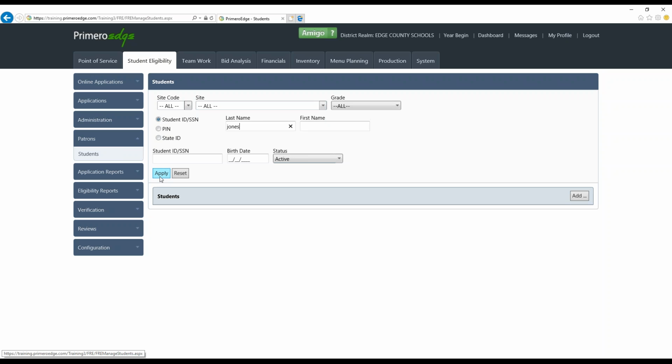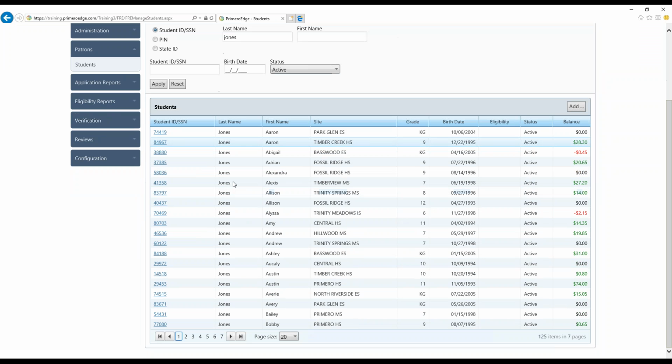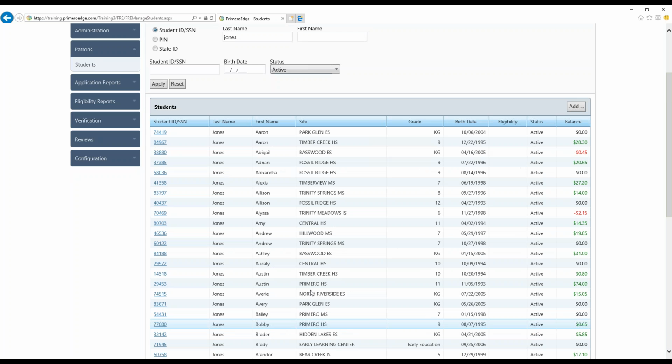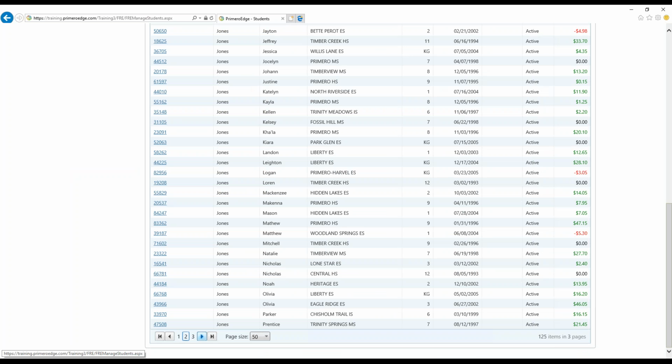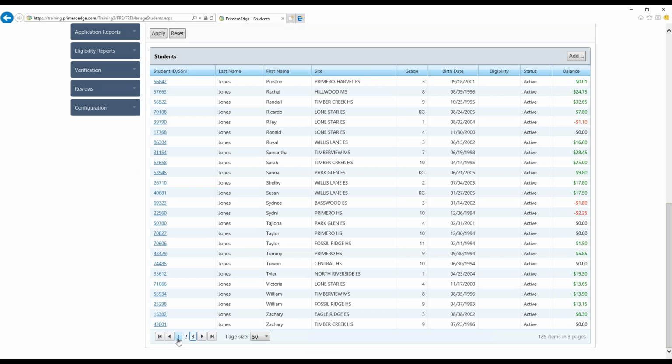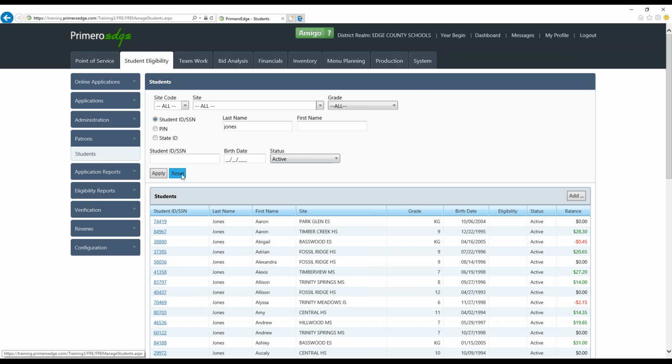But if I select the apply button with this selected, this will show me all the students within my district whose last name is Jones. To view your listing, you can go through and you can expand your page size at the bottom by increasing your view here. And so that will give you a listing of all of your students, and then you can go between your pages by either selecting the number or using your arrow keys. Okay. And this is how you can search for your students.